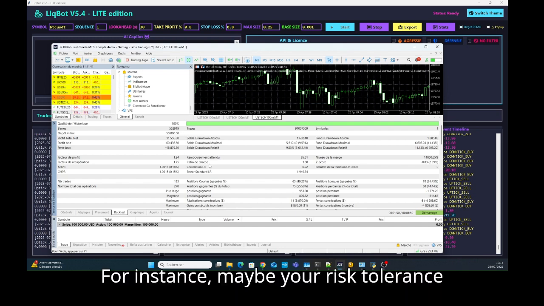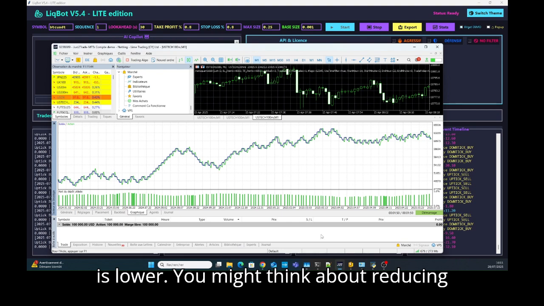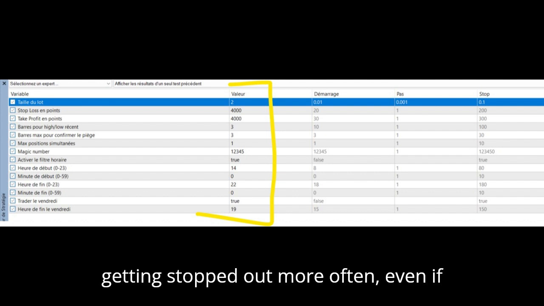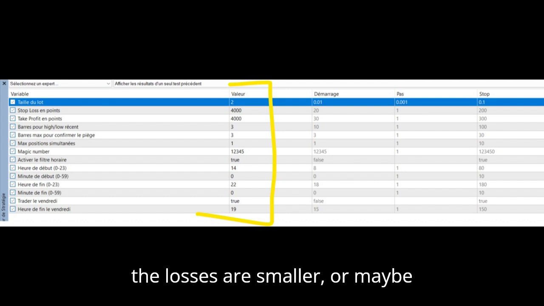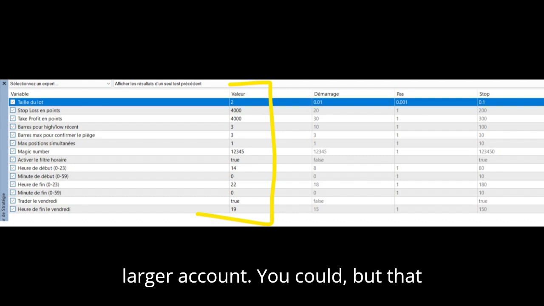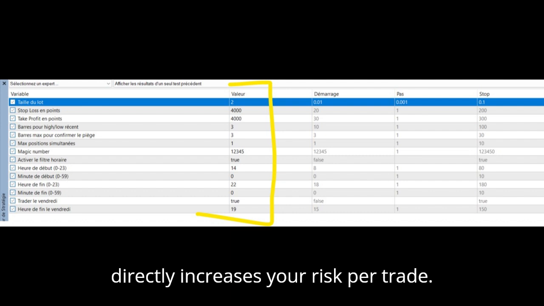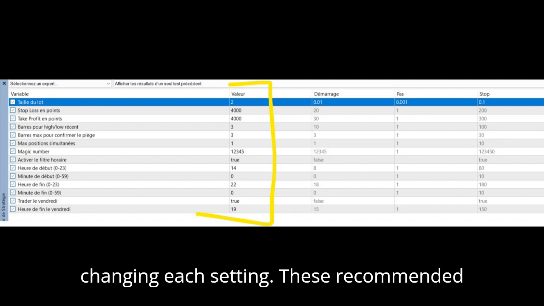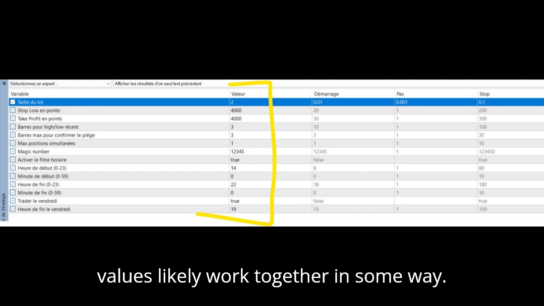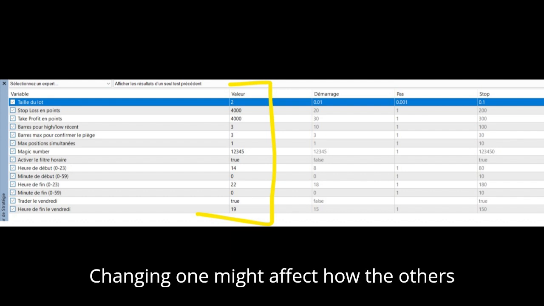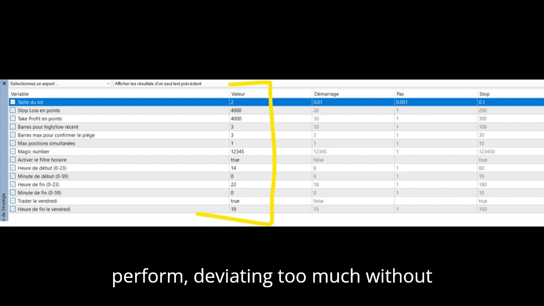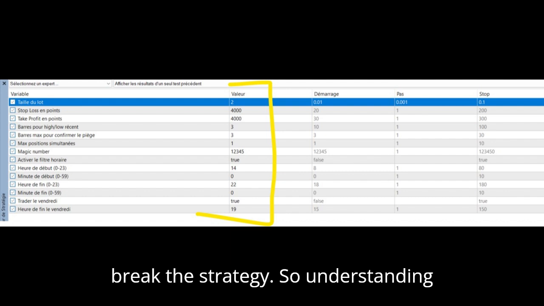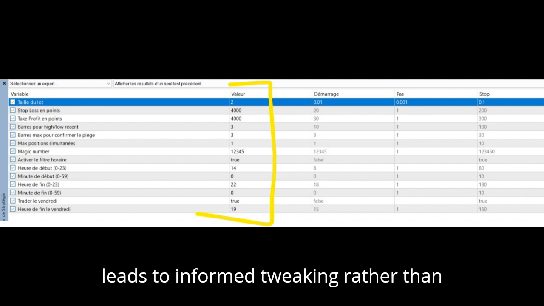Exactly. For instance, maybe your risk tolerance is lower. You might think about reducing the stop loss from 4,000 points. Yeah. But you need to understand that might mean getting stopped out more often, even if the losses are smaller. Or maybe increasing the lot size if you have a larger account. You could, but that directly increases your risk per trade. The key is understanding the impact of changing each setting. These recommended values likely work together in some way. Changing one might affect how the others perform. Deviating too much without testing, well, that could easily break the strategy. So understanding leads to informed tweaking rather than just guessing.